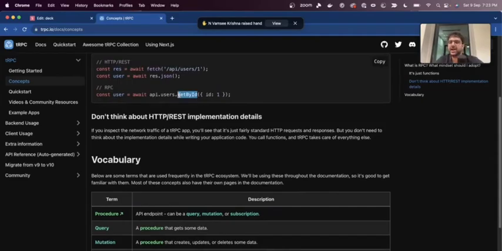So get user by ID, create to-do, delete to-do. Each one of these is a procedure. Procedures can be of two types, either a query or a mutation. Now this was in their head, that they created two. They could have created five. They could have created one. You can just suffice with query. You can just suffice with mutation.